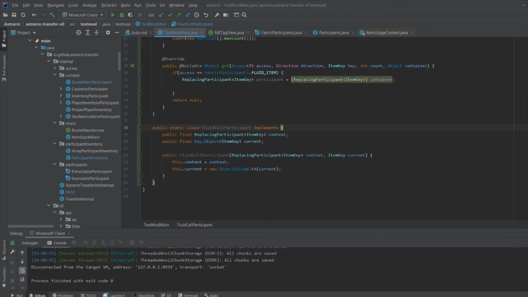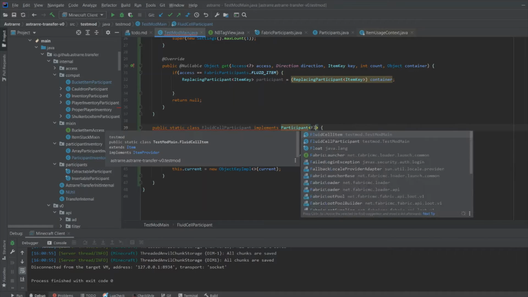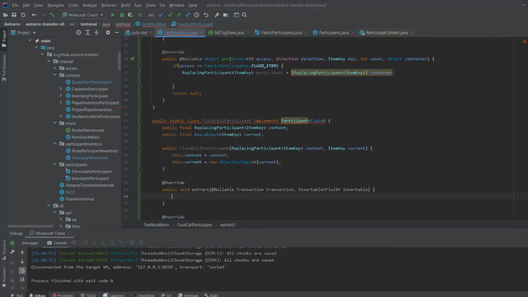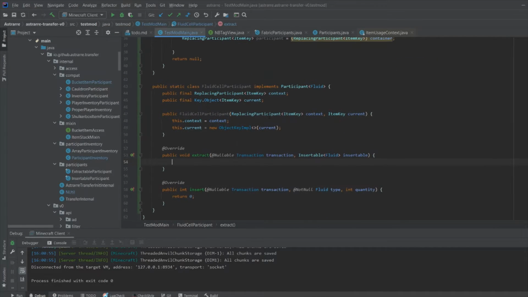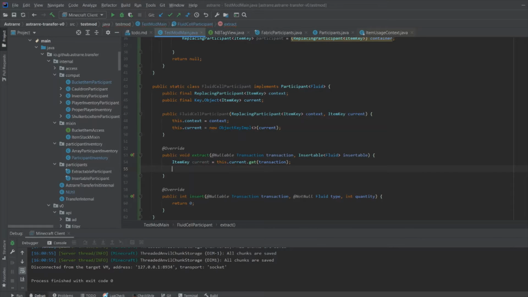Okay, and now we want to implement participant fluid. Okay, so item key current. This statement basically says get me the current item stack in the slot, again with quotes. So if we're extracting, we want to make sure that there's actually fluid in there.